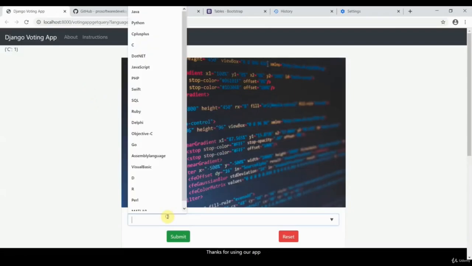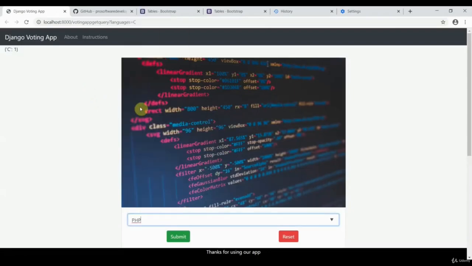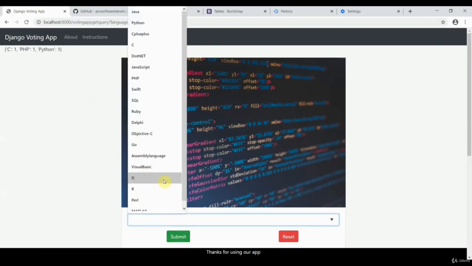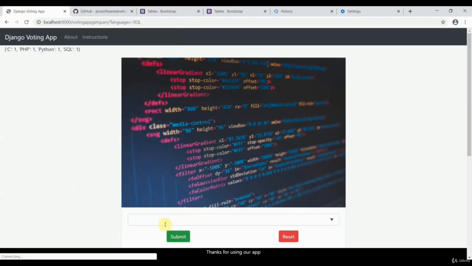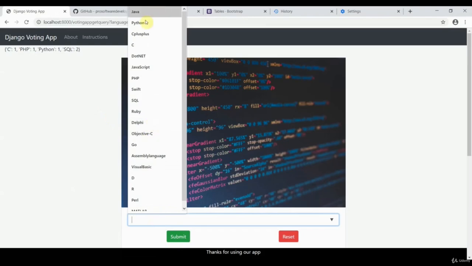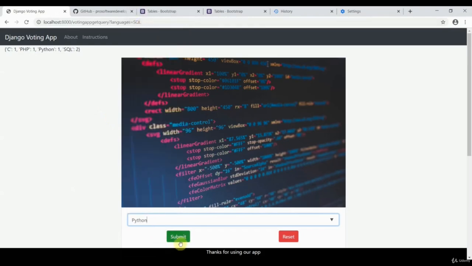So here you can see my C language has one vote. Then Perl, like PHP, yeah, it has one vote. Then Python, one vote. Okay. In the same way, I'll give SQL one vote. Then I'll give SQL another vote. So here it is two votes. So in the same way, we can keep on going with the server. So this is Python. I'll submit with the. So here it is two votes. So this works absolutely fine.